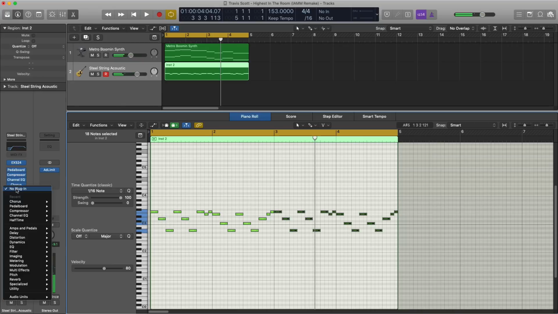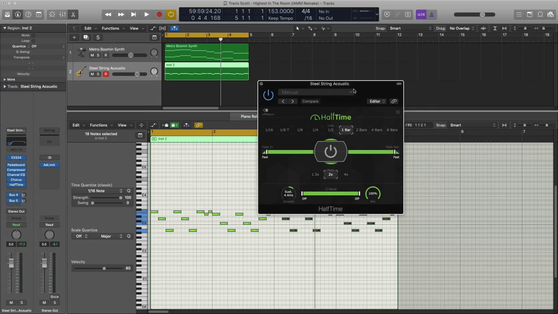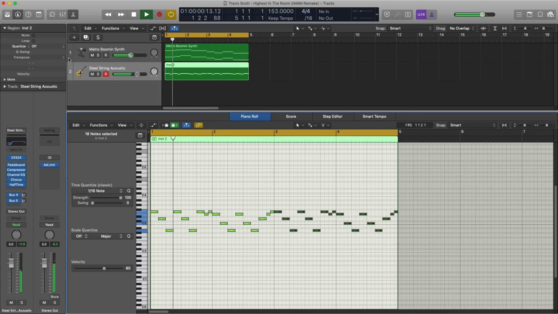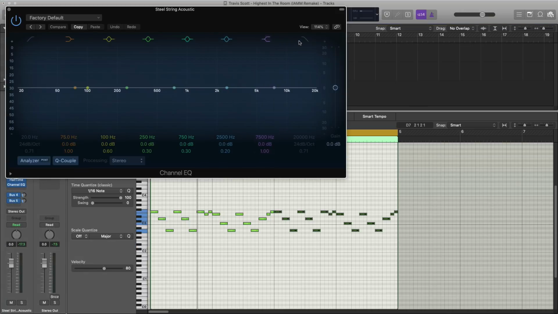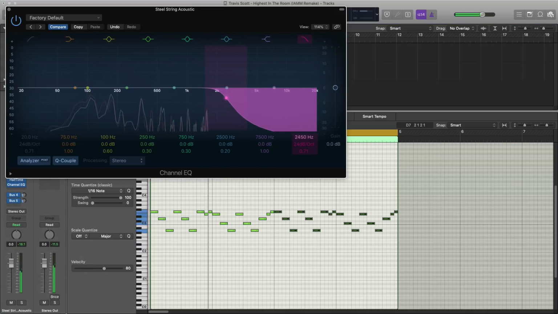All right, then after this, we're going to go ahead and bring in a plugin. This is a third-party plugin. It's by Cable Guys, and we're just going to half time this sound. It's going to sound like this. And then we're going to add in another EQ at the end here just to take a little bit more of the top end out. It's going to be a slight top end cut here. Just a slight bit.